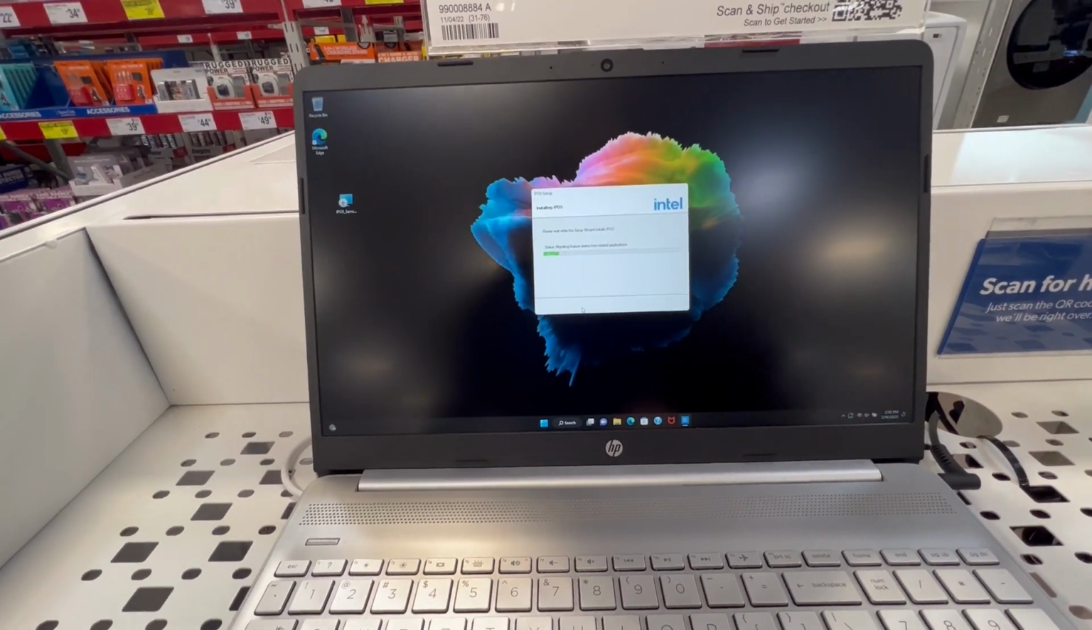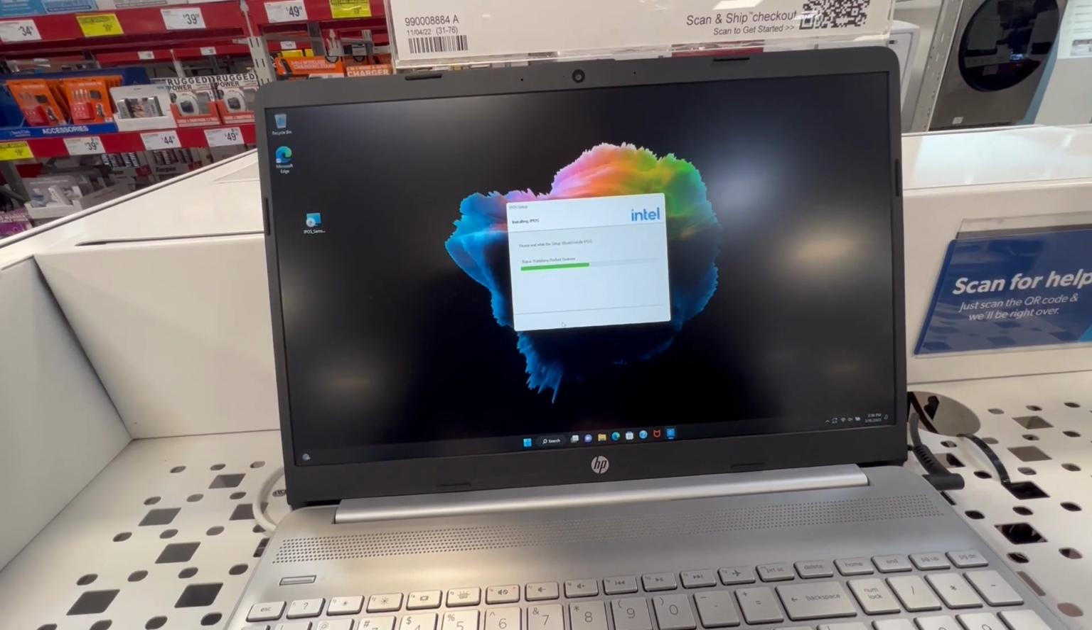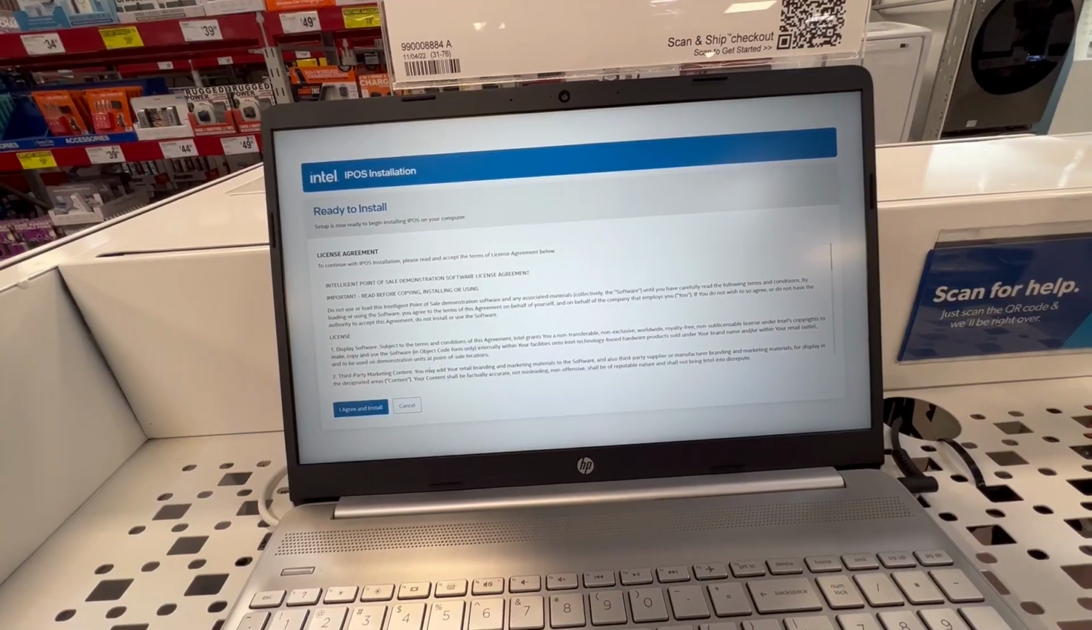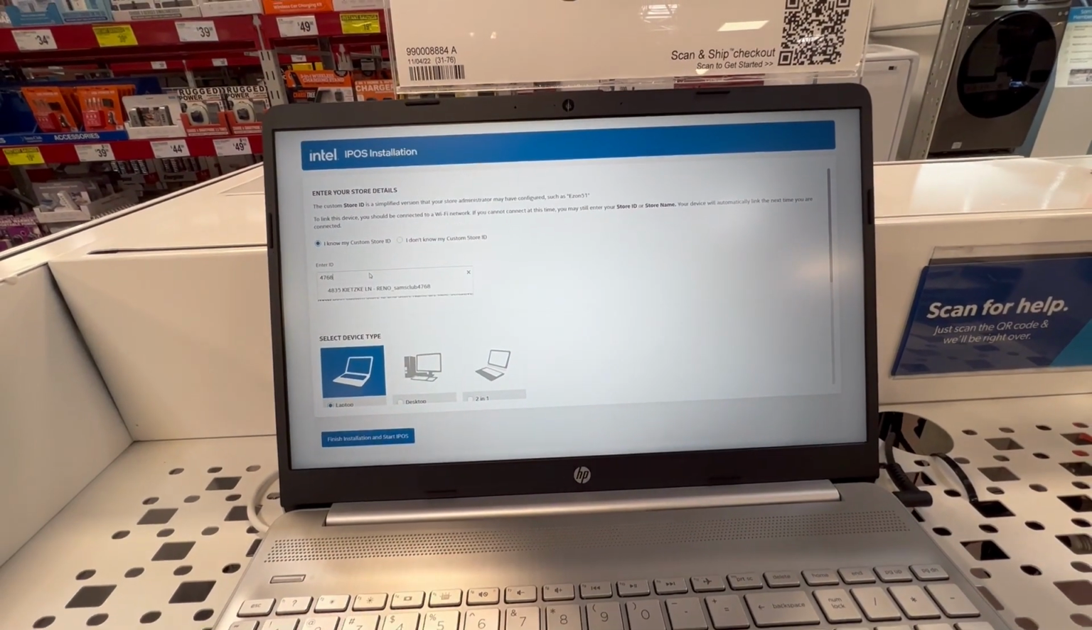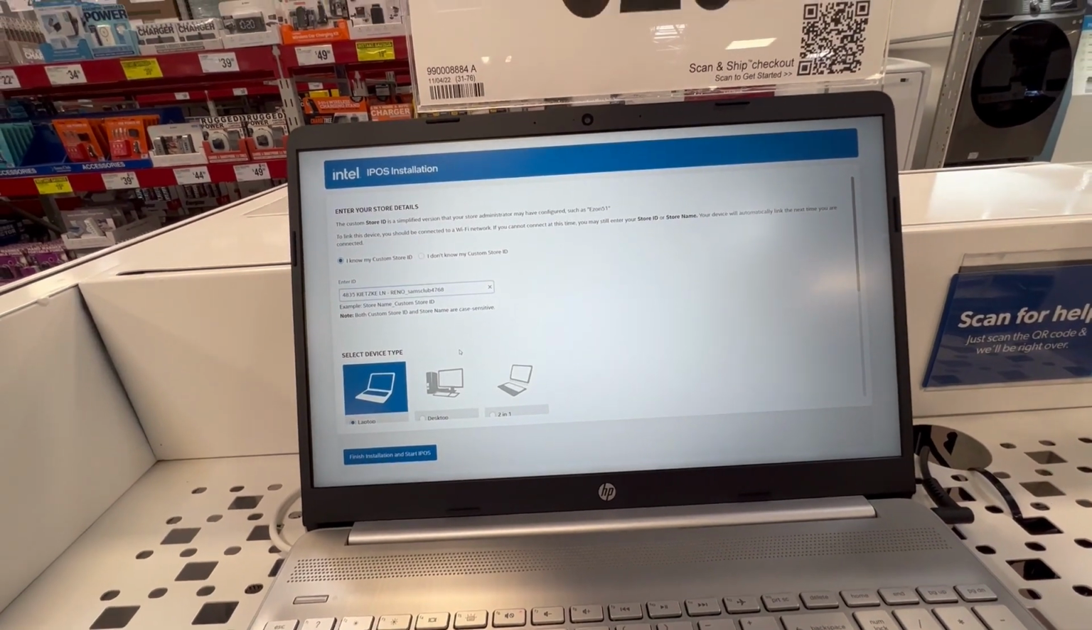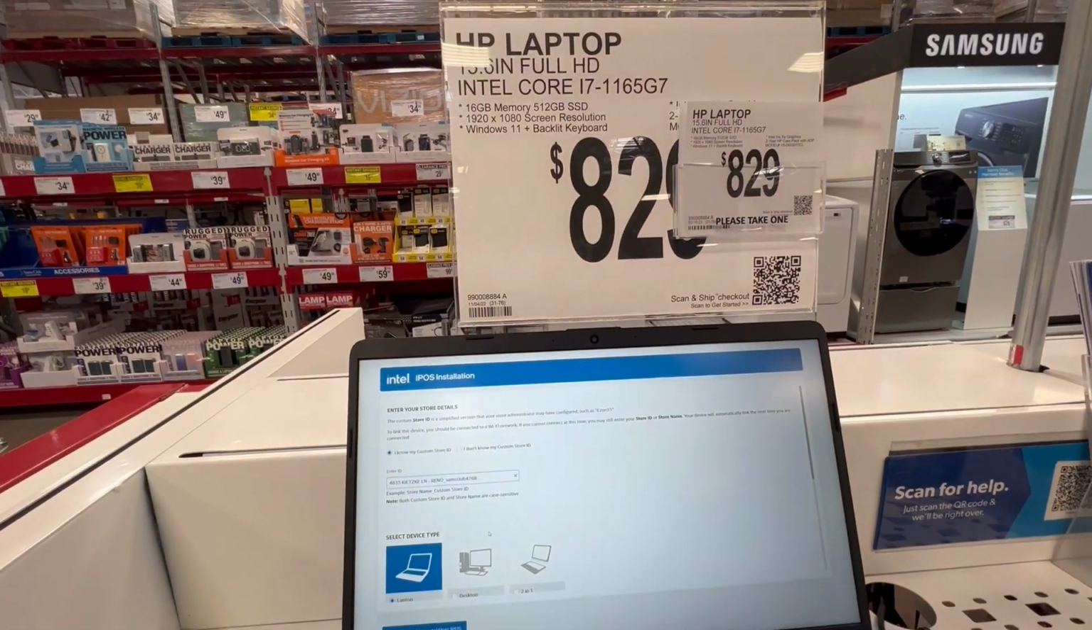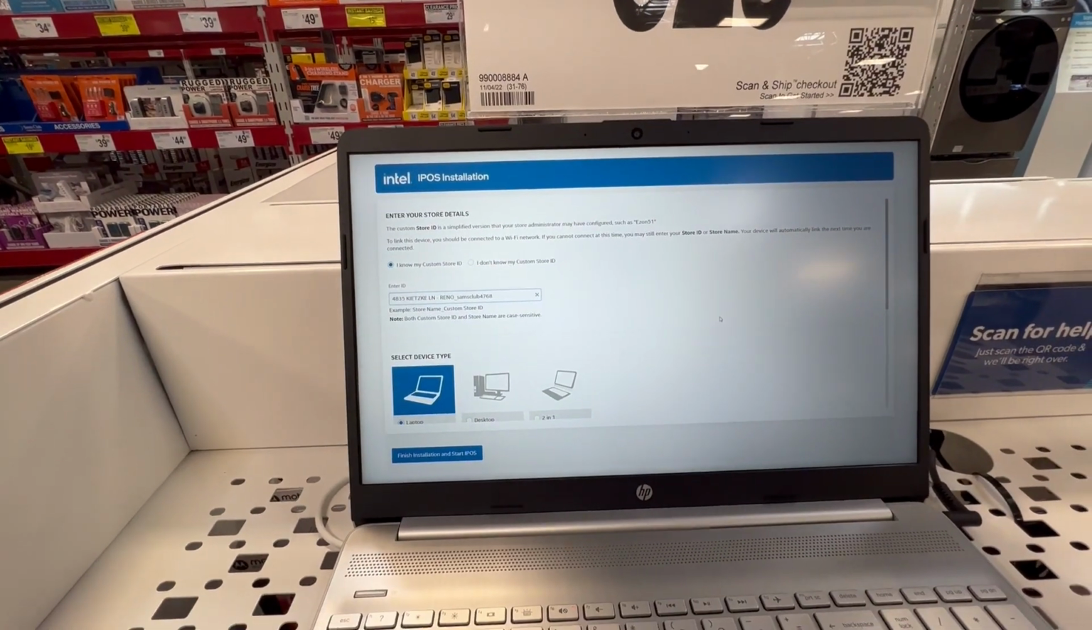Just wait for IPOS to install and load. It may take a little to complete. On the first screen that pops up, select I agree and install. Next screen, type in the store number and select the correct location when it drops down. Then select which type of device it is.